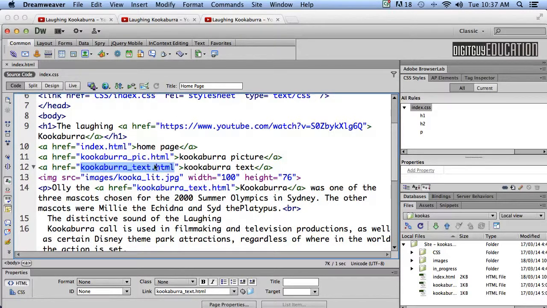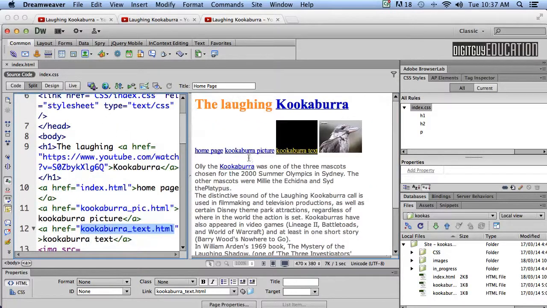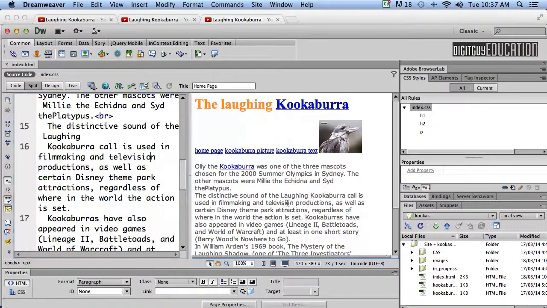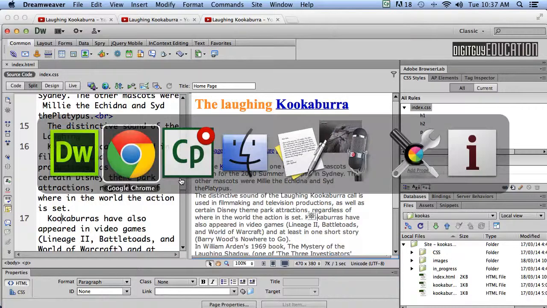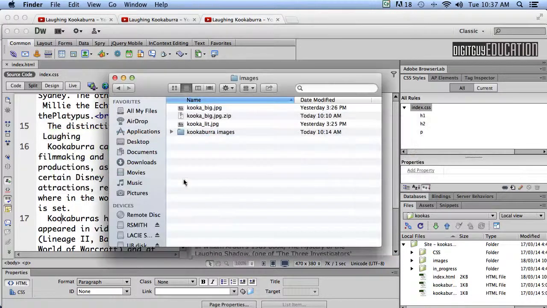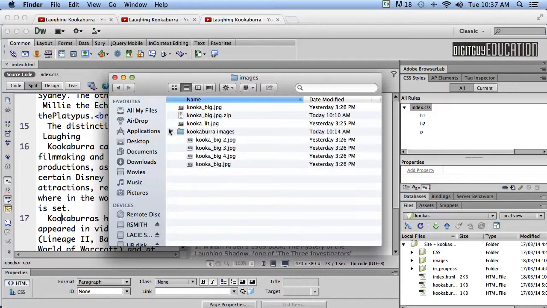Okay, absolute, relative. Another thing you want to do a lot on the web is to download some files. So let's say, for example, we want to download a folder of pictures. We want the user to download a folder of pictures of a Kookaburra. So what I'm going to do is, before we do that, I'm going to Command Tab out to the Finder like this. Now, a good way to download a number of files, if there's 3 or 4 files, if you look in here, we've got 3 or 4 files in there like that.